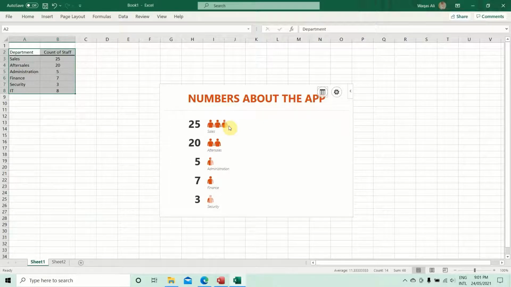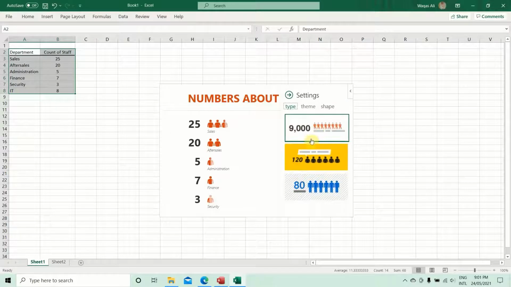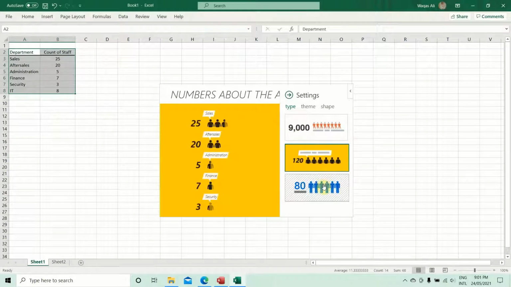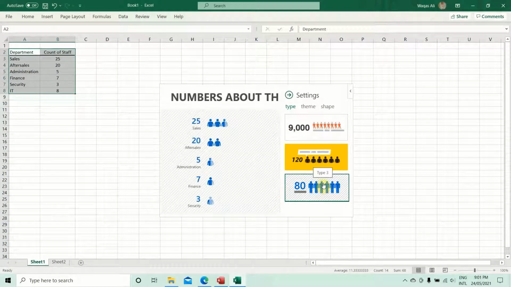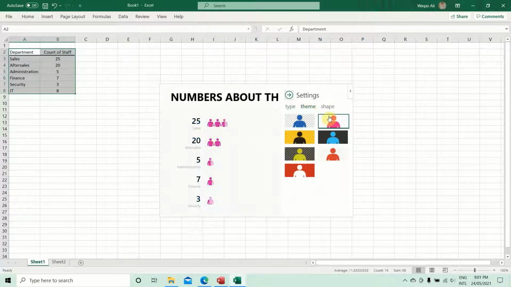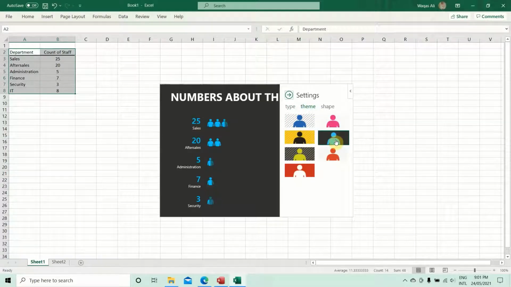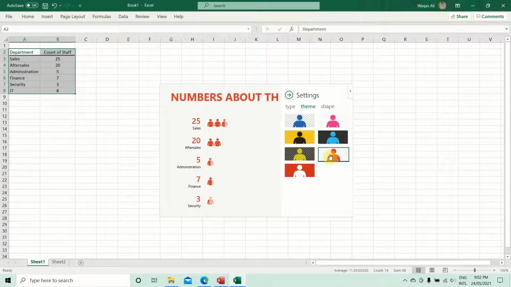Now one more thing I want to tell you here is that you can change the look of the graph as well. You click on this little gear icon of settings, and then here are the different types. At the moment type 1 is selected. Let's say you want to change the type, to this type for example, and then there's a theme. You can change different themes also. You would like to have a black background with bluish icons, or you would like to have a white background with red icons, whatever is to your liking. So a few options are here.